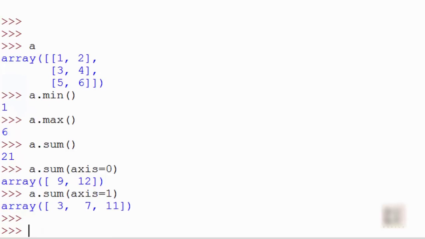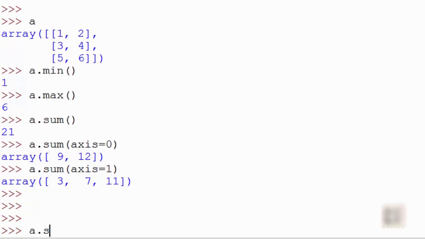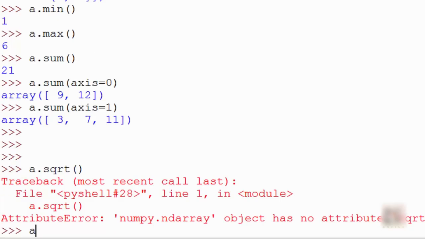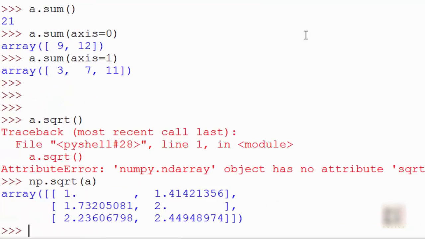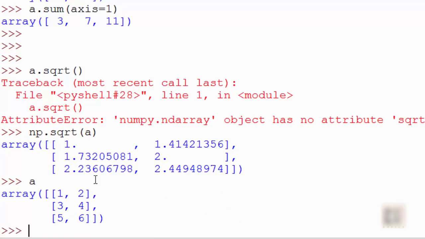You can also do a square root. If you do a.sqrt, let's see. Square root is not a function of an individual array element, it's a generic function. So you have to do np.sqrt, where np is your numpy module. It's going to compute the square root of each of these numbers. For example, the square root of 4 is 2, then for 2 you don't remember, but if you open your calculator and find the square root, it's going to be this.